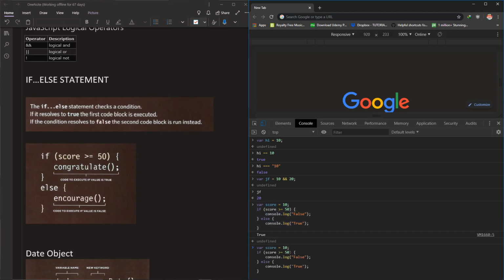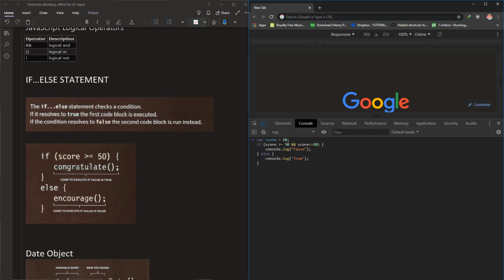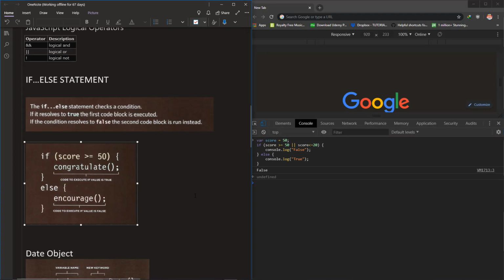So we could also say is score equals to 50 and score less than or equal to 20. This is still true because the condition is still wrong. So if you clear this and see, we say 50 and change this to or. Now it says false because I'm saying or picks at least one, and at least one of the conditions has to be true. That is understandable.